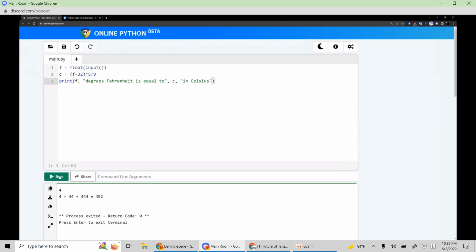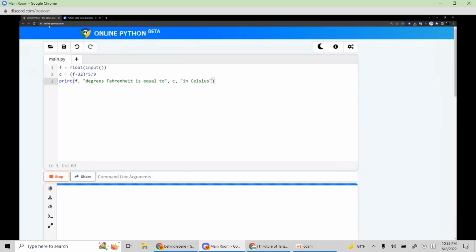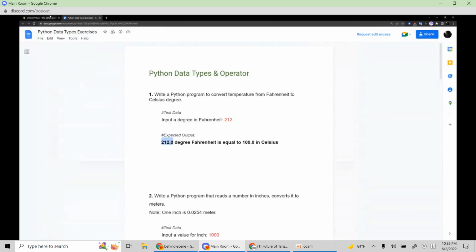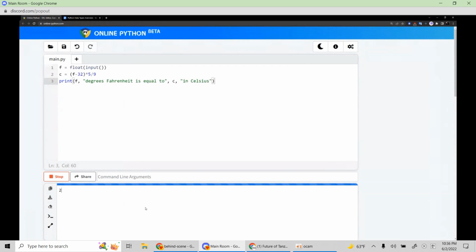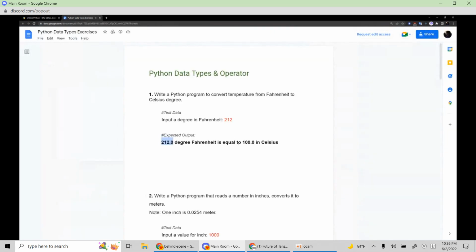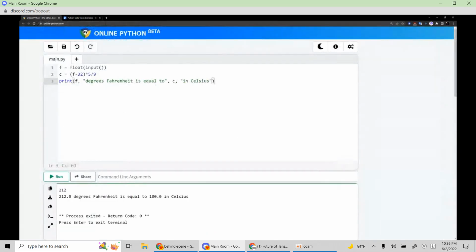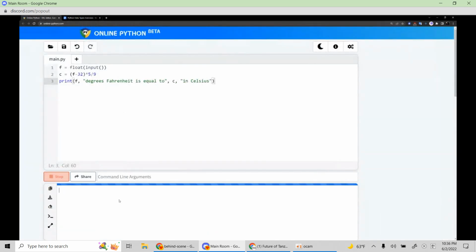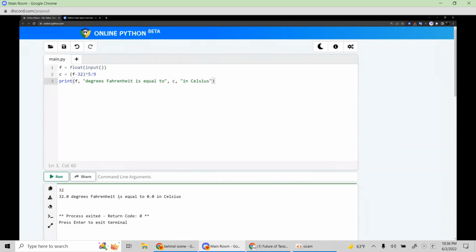Alright, so let's run this to see if it works. The number they tested out was 212. And you guys can see 212 degrees Fahrenheit is equal to 100 in Celsius. Exactly what's listed right here. And if you didn't know, we can try running it. 32 degrees Fahrenheit is actually 0 degrees Celsius. And it does calculate that correctly too.